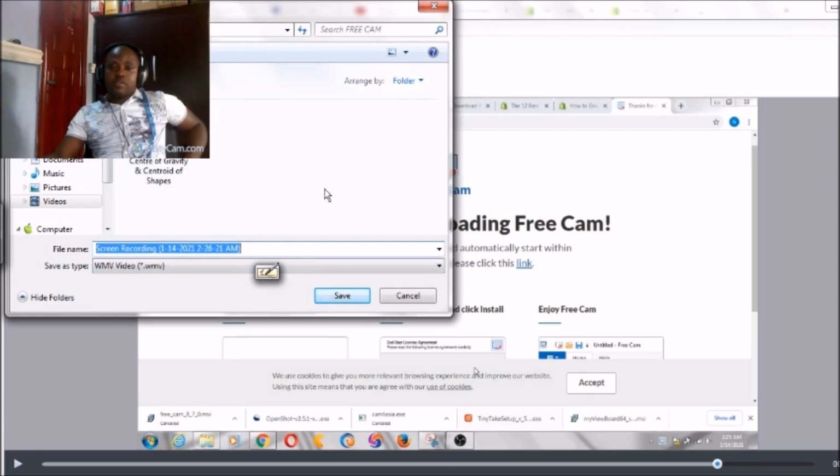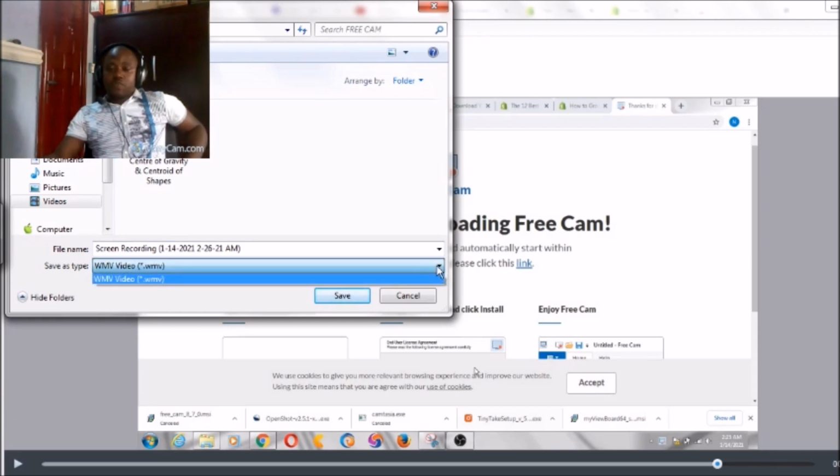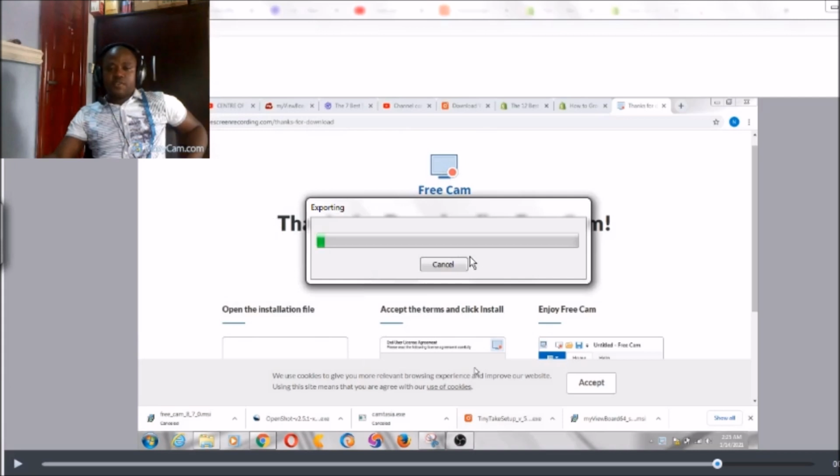So you can easily select where you want to save it, and the only available format is WMV, that is for FreeCam. If you want more options, this software cannot provide you with that. So if you want to save this file, you type in the name and you click save. It will save and it will start exporting the video.